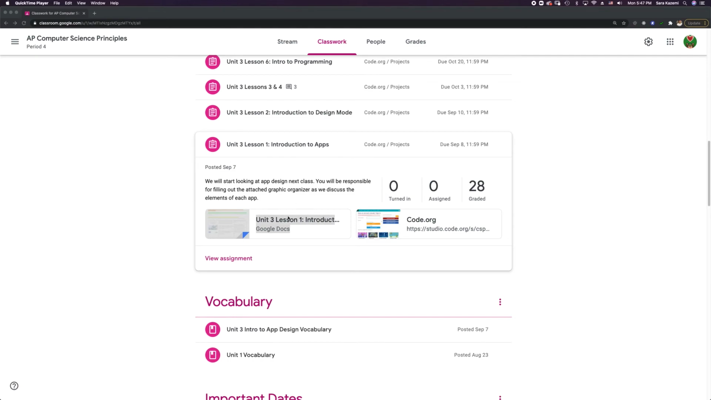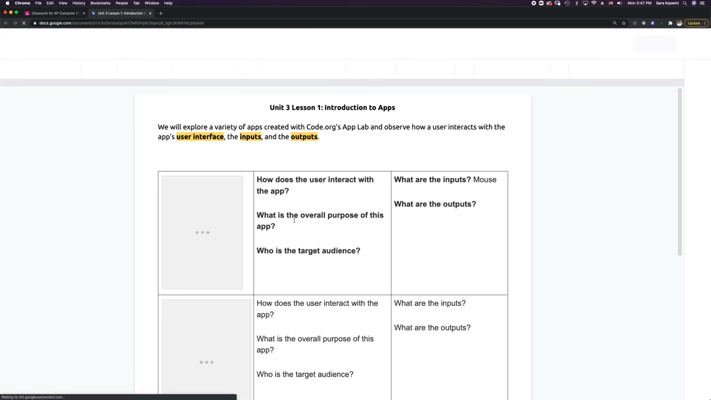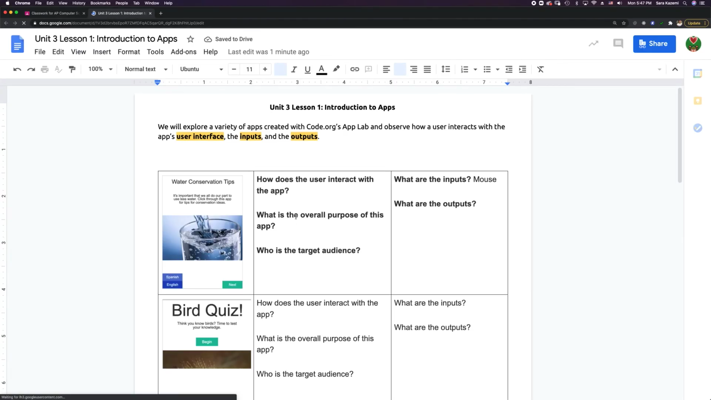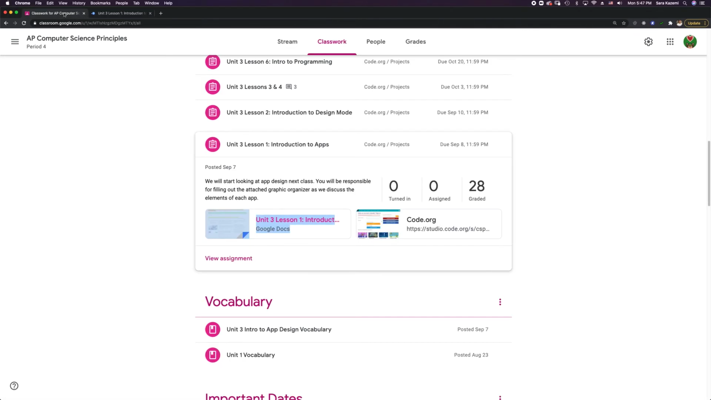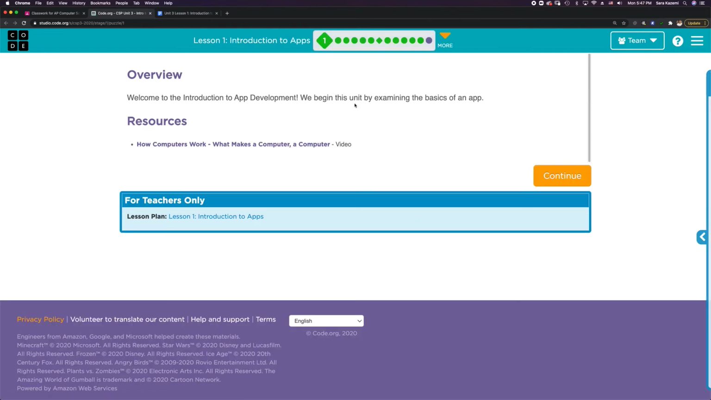There are two things that you'll need to have open, and they're linked in the assignment on Google Classroom. There's a Google Doc that is a worksheet that we'll be filling out together, and there is also the code.org link that should open up to lesson number 1. So again, as an overview, we're going to be examining the basics of an app.